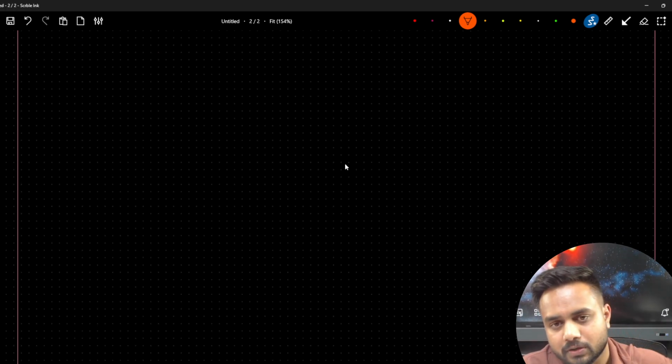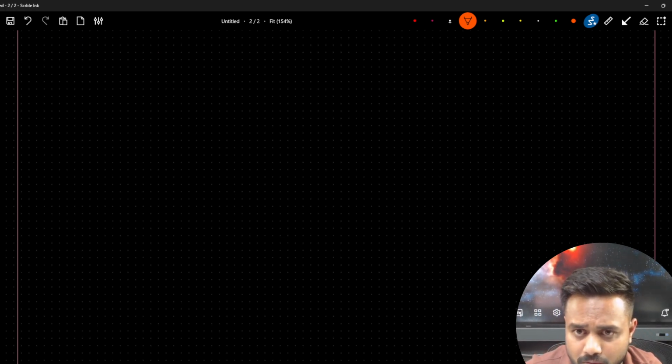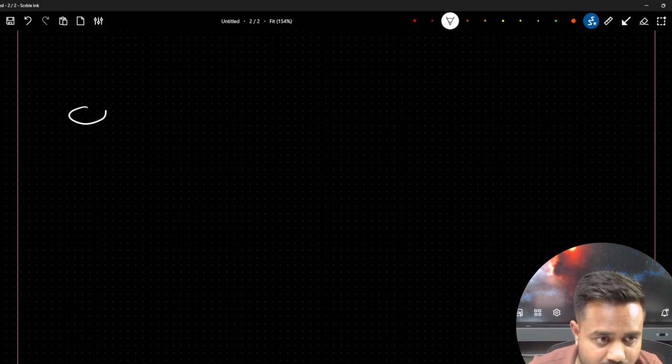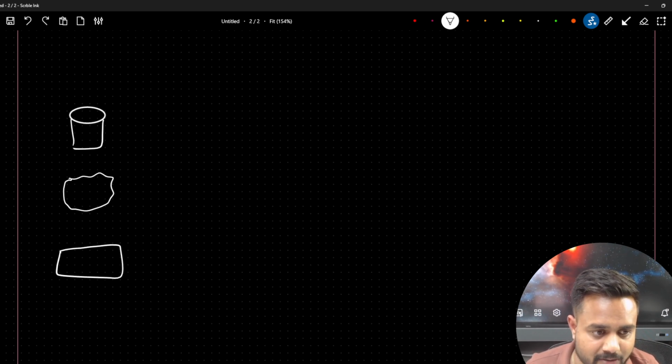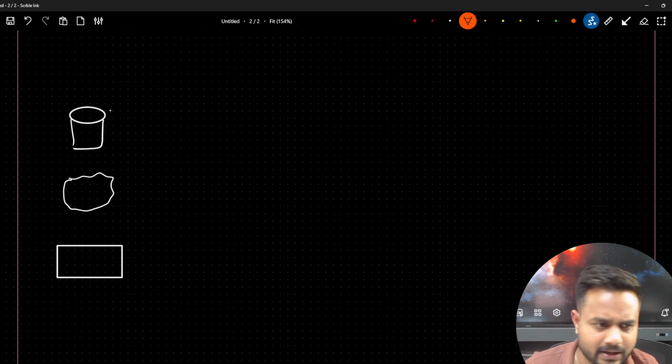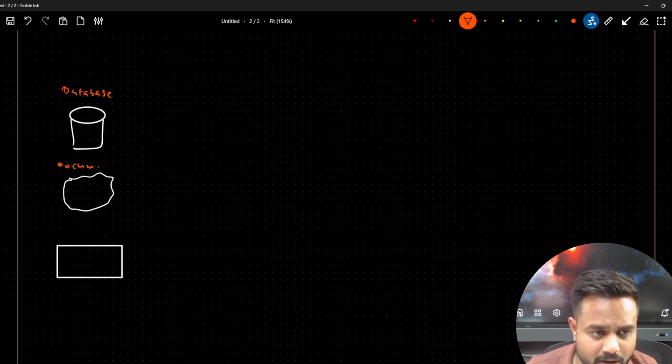If you look into this particular thing, let me show you. Let's say this is my document, so here my data is available. This is my database. Now here I have a document, and let's say this is my APIs. So this is my database, this is my document, and this is my APIs. I can write it down here also: database, document, and APIs.